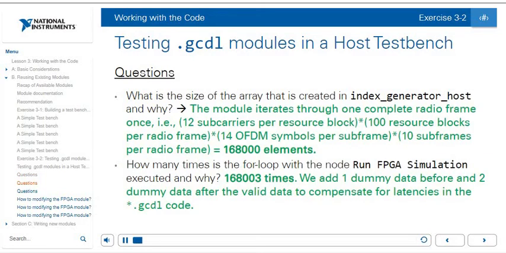All right, let's look at the answers to these questions. To the first question, what is the size of the array that is created in index generator host and why? We need to think about how a radio frame is structured. The module itself iterates through one complete radio frame once. As we saw previously, we know that a radio frame includes 12 subcarriers per resource block, with 100 resource blocks per radio frame, with 14 OFDM symbols per subframe, with 10 subframes per radio frame. So if we do the math, that means that there are 168,000 elements in this array.